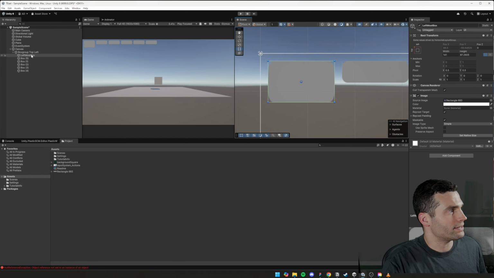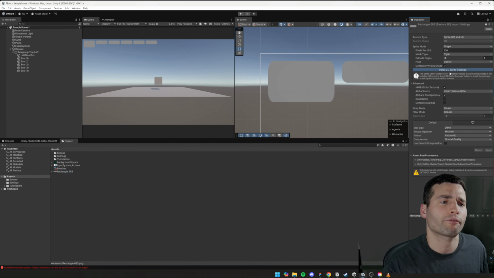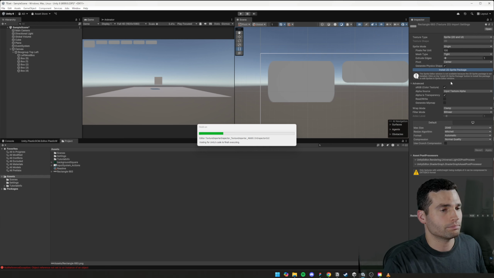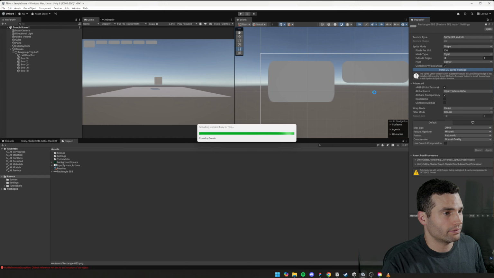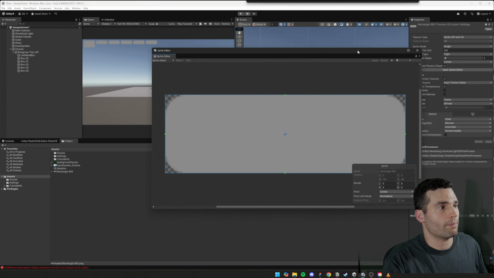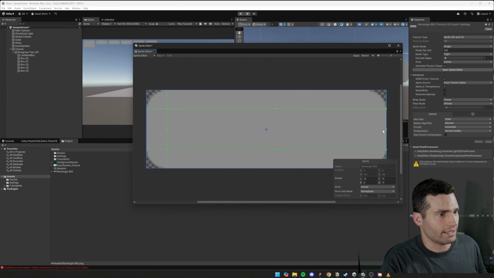And 9 slicing is grabbing this image here. You'll probably need to install a 2D package. That's like a free plugin that comes with Unity. So we'll install that. Cool. And we'll get this little sprite editor here, right? And so what 9 slicing is going to do is allow us to stretch this any way we see fit. And it is only going to stretch the inside of these bounds. So it's not going to stretch that corner, not going to stretch that, not going to stretch that, not going to stretch that.